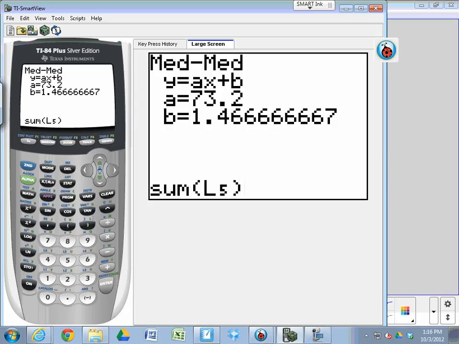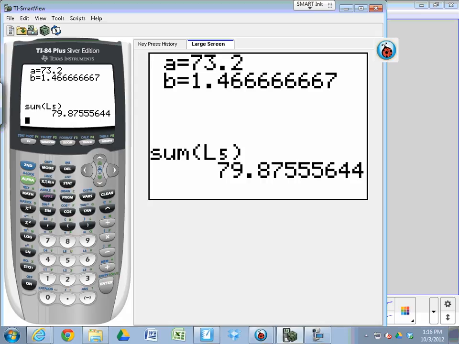All right, so it's going to add all the numbers in list 5. Remember, a couple days ago, we were doing all this one step at a time and writing down every single little answer along the way. So this is a big time saver. That's the sum of the residuals squared.